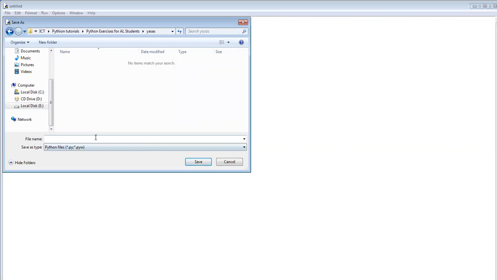Open a folder for you, right? Okay. So here I will say example one dot. The extension will be py.